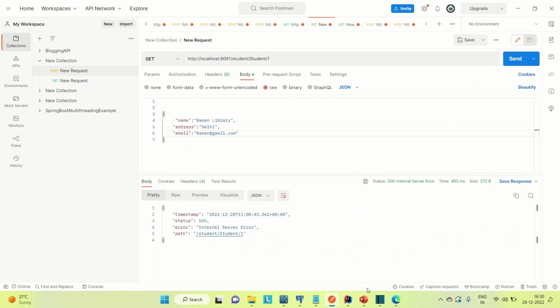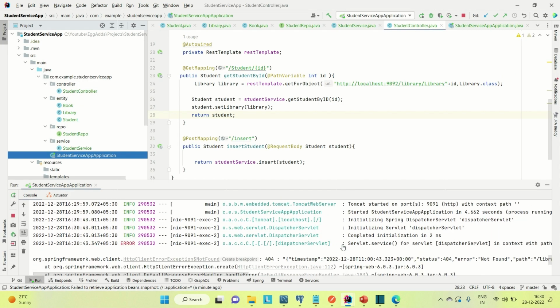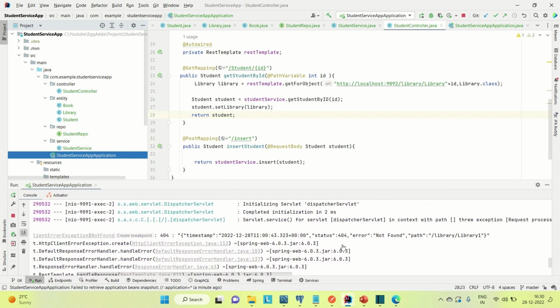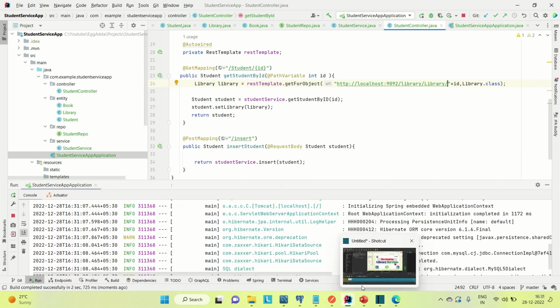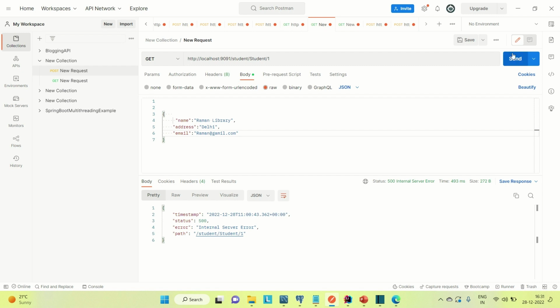Okay, it is giving internal server error. Let me come to the student and let me see how it is behaving. So not found, library. Okay, we are not passing the slash in the URL, so that is why it is not picking up. Let me try to stop and rerun this application again and try to hit this. So this is the silly mistake that I did. So now coming to Postman, it is up on 9091. Let me send it and let me show you.